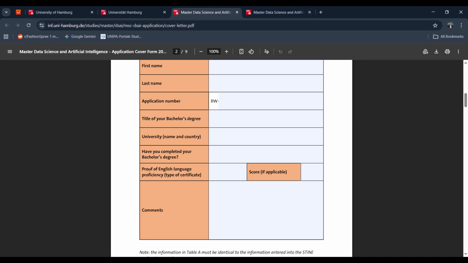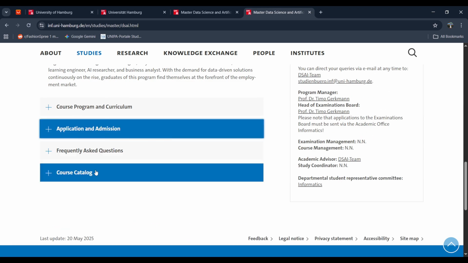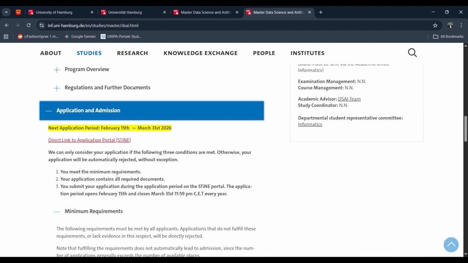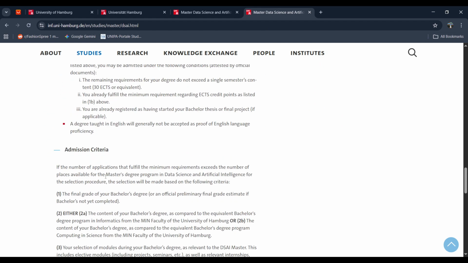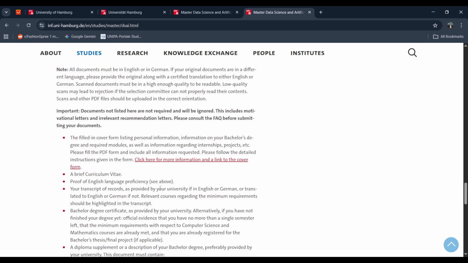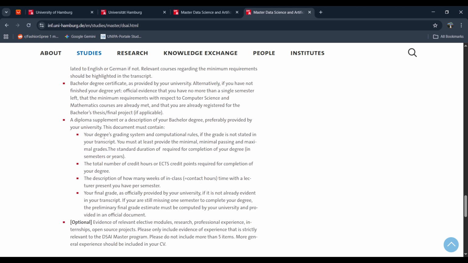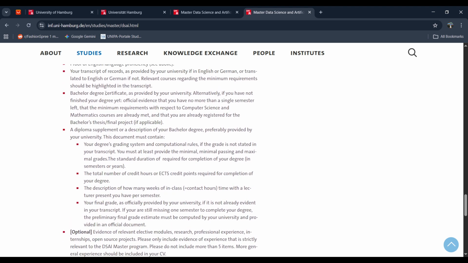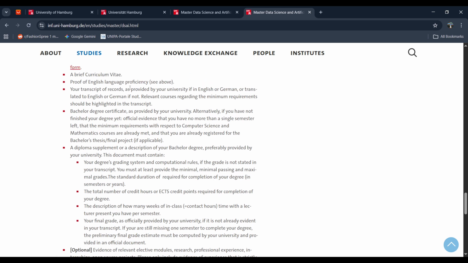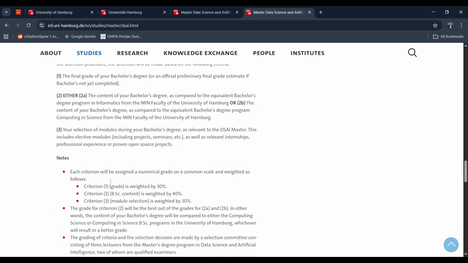Okay, so let me show you what kind of proof they need for the English certificate. Okay, application and admission minimum requirements. Okay, required documents. Okay, so this is the bachelor degree certificate, your transcript of records. Okay, so proof of English language proficiency. They said see above. Let me see where they are asking.